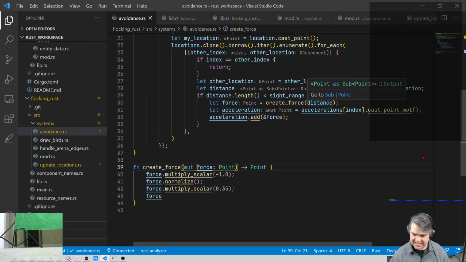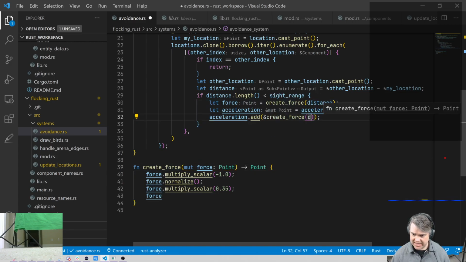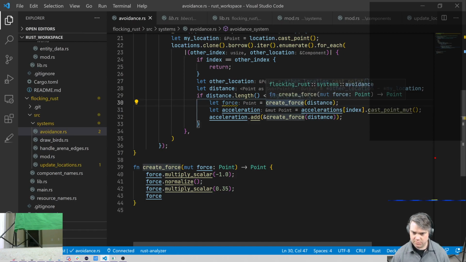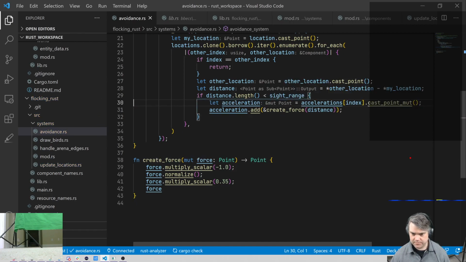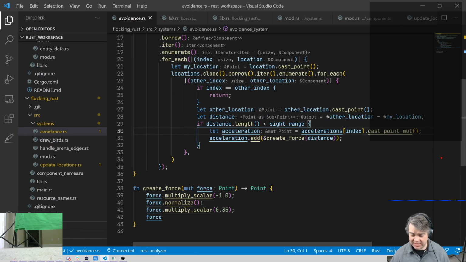So create force distance. Distance is cloned because it includes a copy, so it's copied. And then we just add you in here. So it's a reference to this. Now I wonder, can I just do a reference to create force, add the distance here, and remove you? I can. Okay, perfect. That actually removes a significant number of lines here and makes it a little bit easier to see.